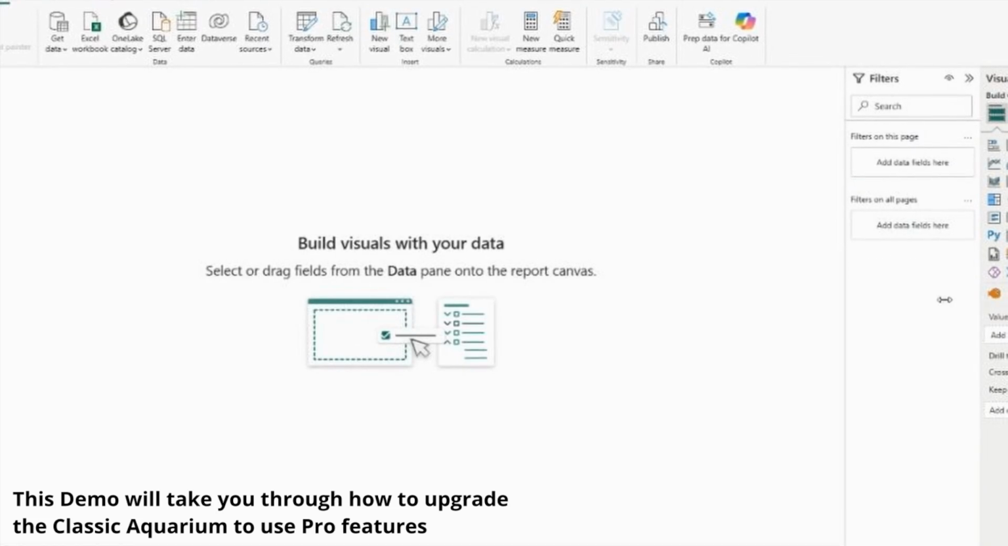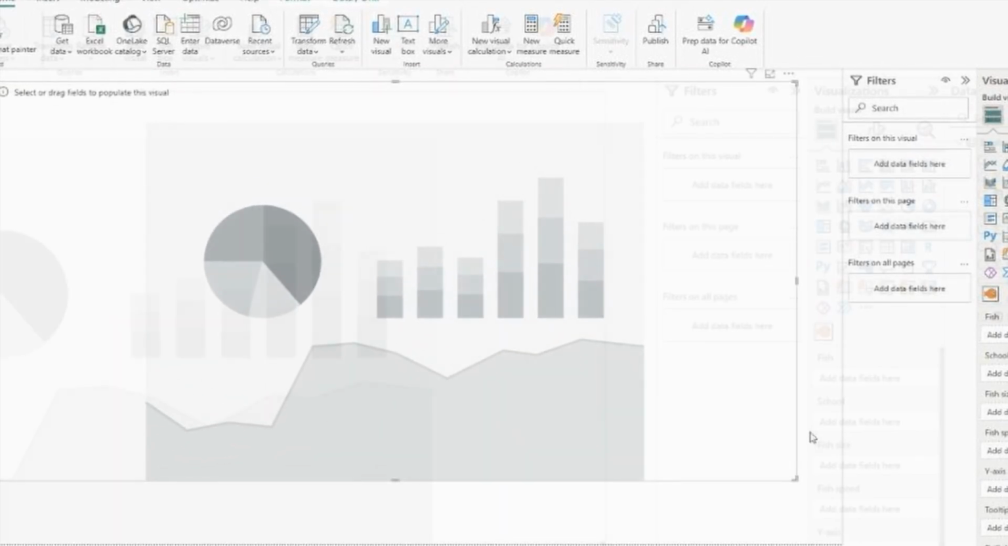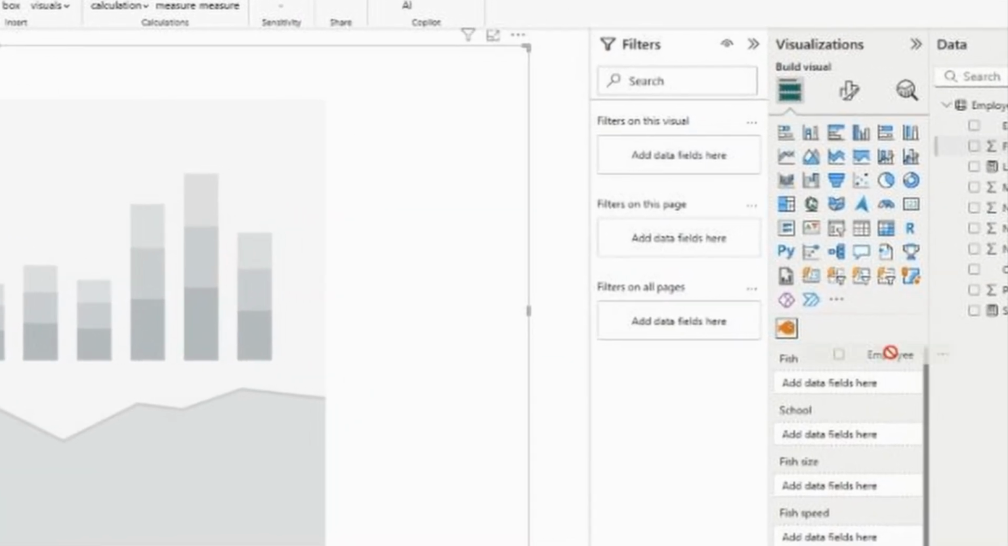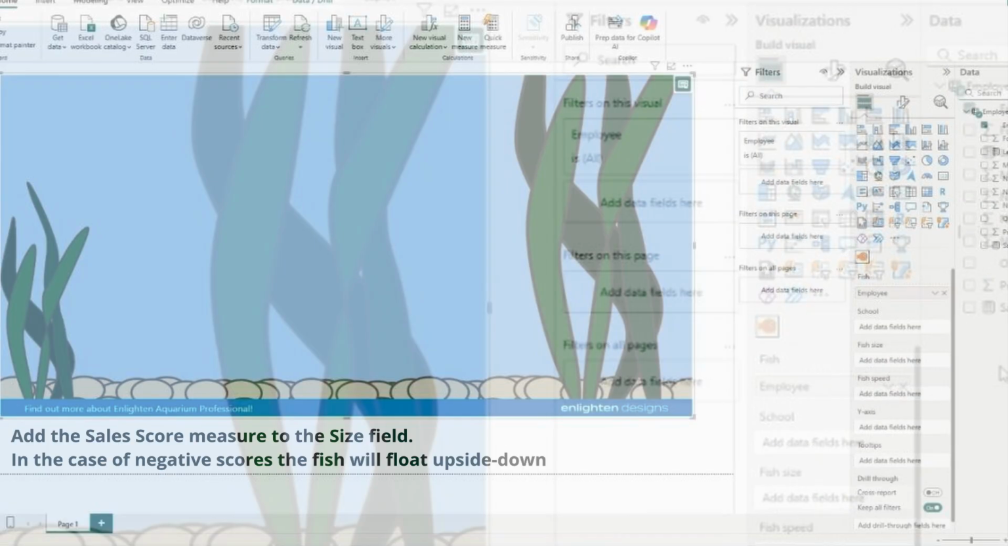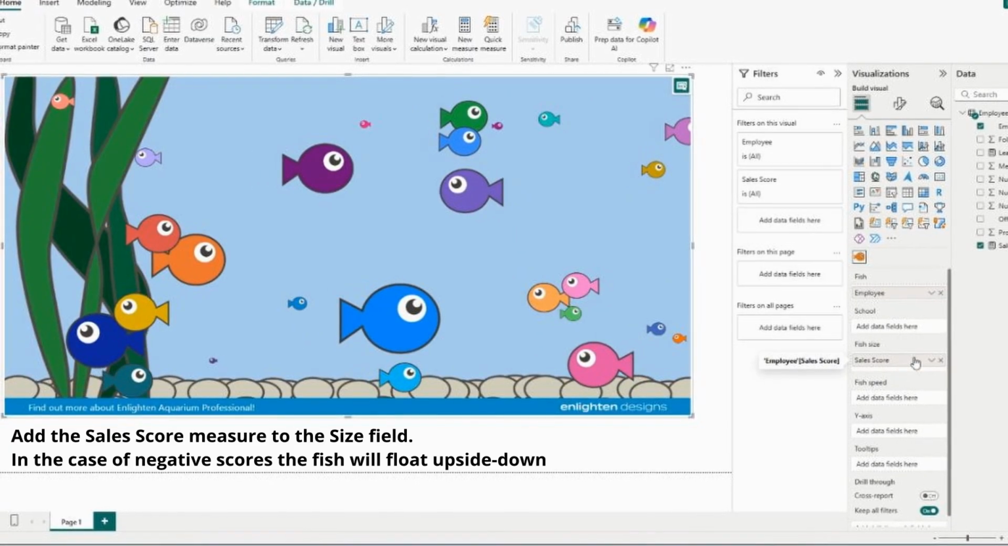This demo will take you through how to upgrade the classic aquarium to use Pro features. First, set up the underlying classic version by adding the employee column to the fish field. Add the sales score measure to the size field. In the case of negative scores, the fish will float upside down.